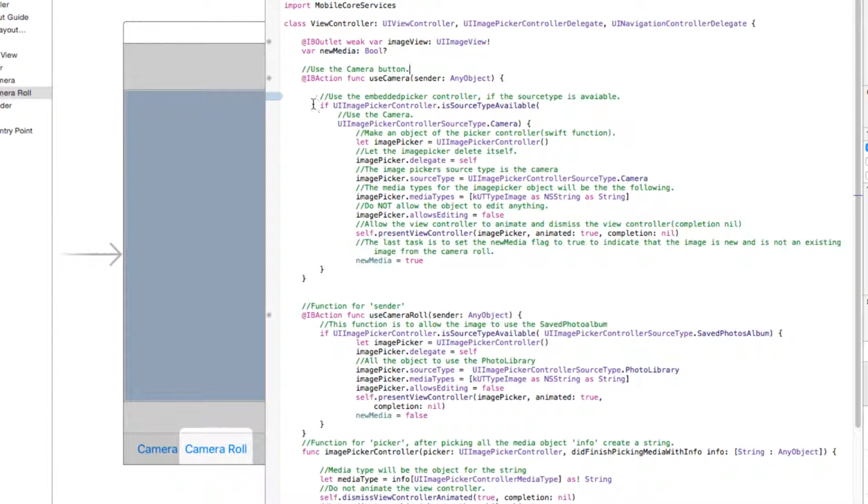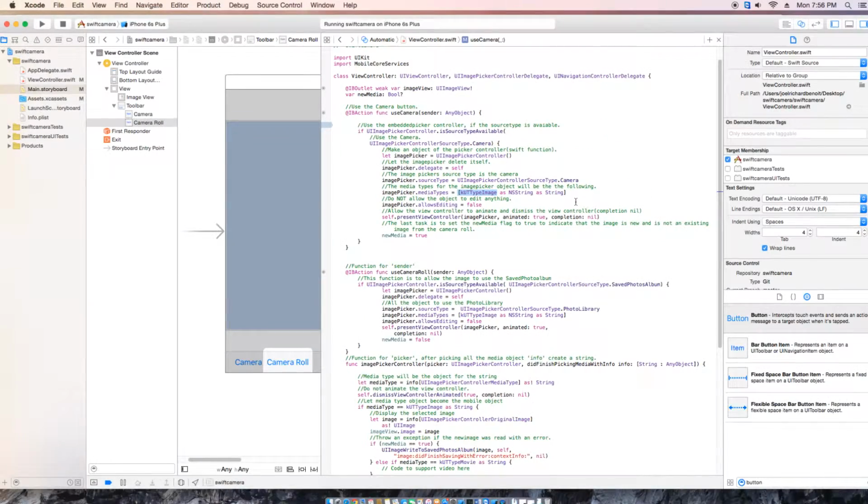action item. So yeah, we use the embedded controller. The source type is available here. This is the camera. This is the object for the picker controller. This is the image picker delegate. The image picker delegate source type using the camera. This is the image picker media type using kUTTypeImage. This is a media. This is a Swift media object.